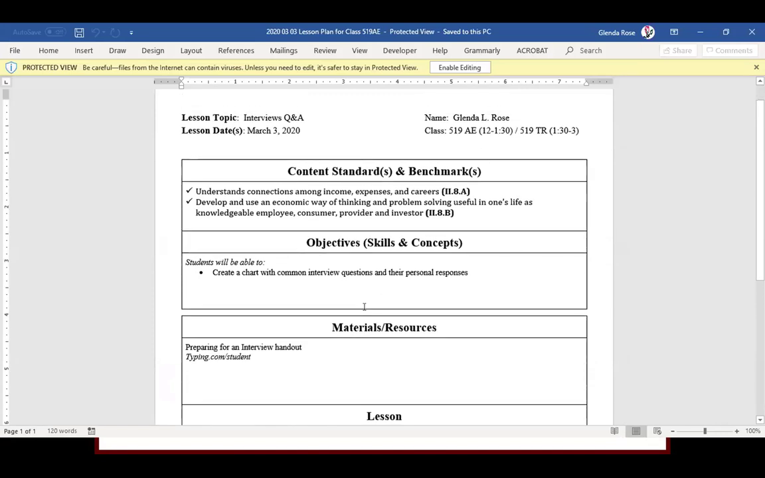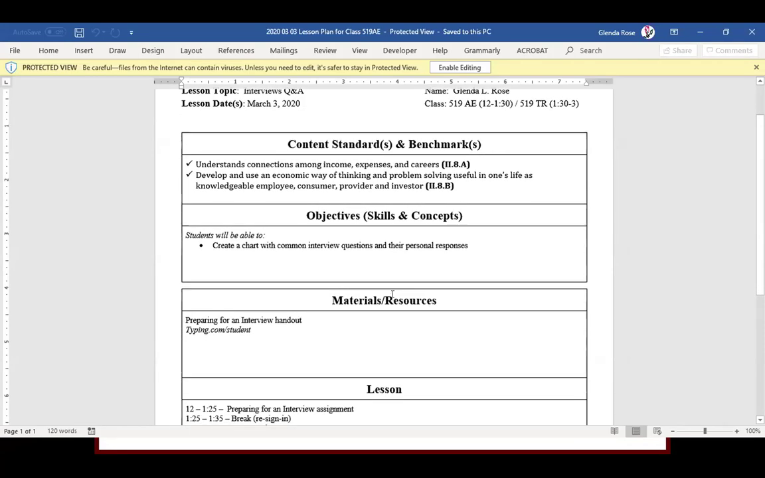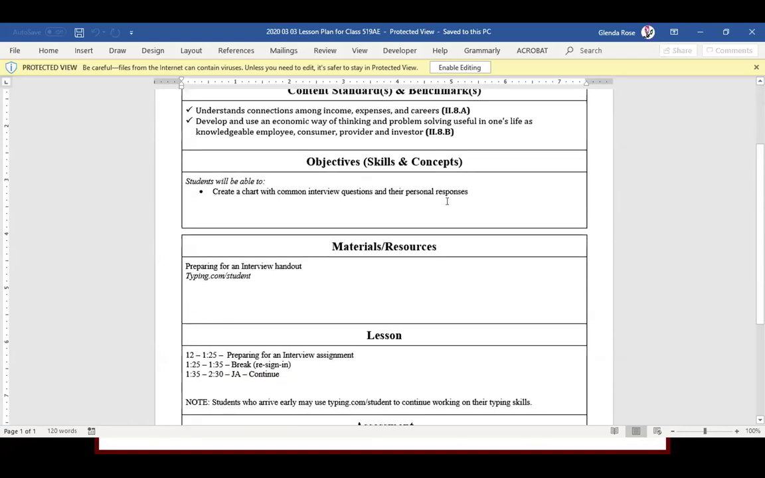And so my lesson plans are not going to line up with the syllabus anymore. So this is the lesson plan from March 3rd when they should have been done and getting ready for their test. And I had to backtrack a little bit. And so here was my objective: create a chart. That's part of my technical skill with common interview questions. That's the workforce prep and their personal responses, including citizenship and also English in that.